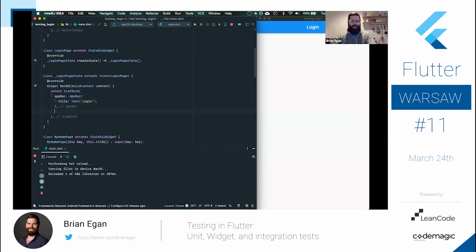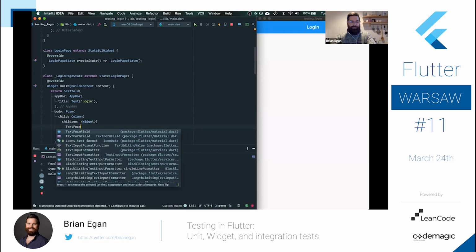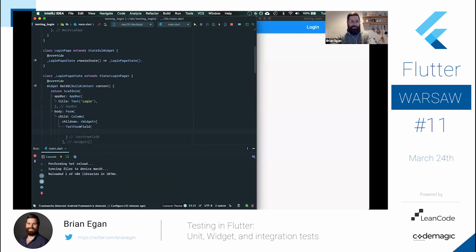Now I'm going to create a super simple form that has a couple of fields: email and password. We're going to have a body for our scaffold, and it's going to be a form with a few different children. We're going to need a column, and then some children. The first one will be a text form field that takes in the email. We'll give it some input decoration with hint text email. Looking good, and then we'll need another one.